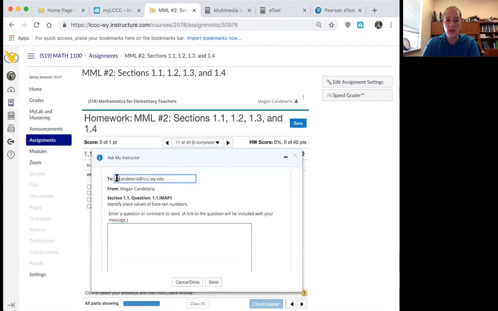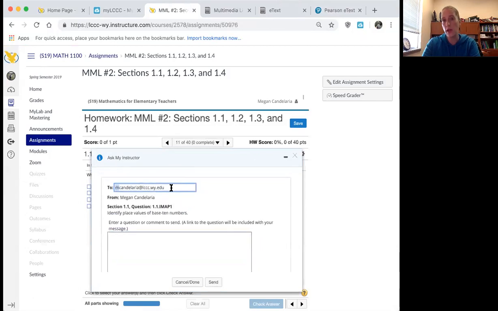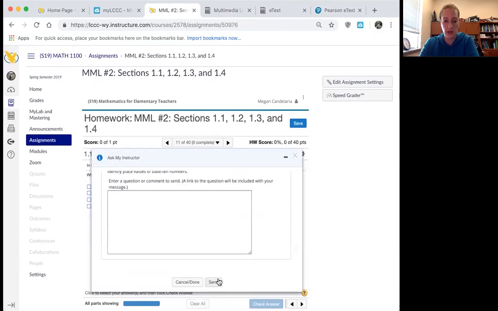One thing to realize is that when you email me, it goes directly to my LCCC email address. When I reply, it's going to go to whatever email address you signed up for MyMathLab with. So if you signed up with your LTRIP email address, great, it's going to go there. If you signed up with a Gmail address, that's where my response is going to go. So make sure that you're checking that because I will respond to anything that you send me.